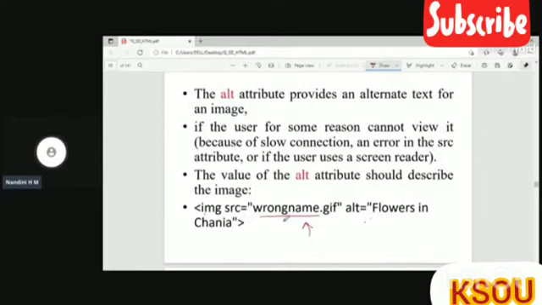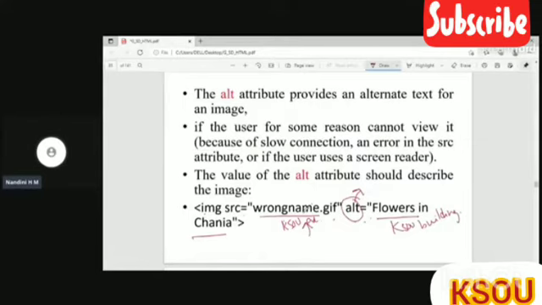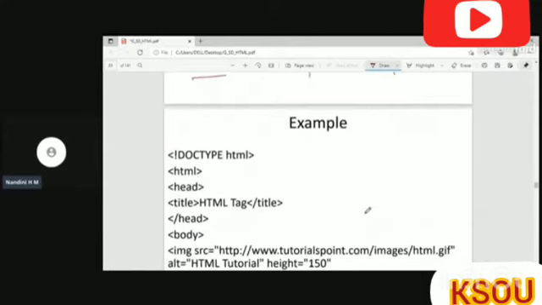So if you have used some building image, for example, KSOU administrative block image, and the browser does not support this image and couldn't display it, at that time, whatever you have written in the alternate text, for example, KSOU building, this text will be displayed in the web page. So we use this alternate attribute in order to describe a particular image. Okay, so it will be an option for the browser.